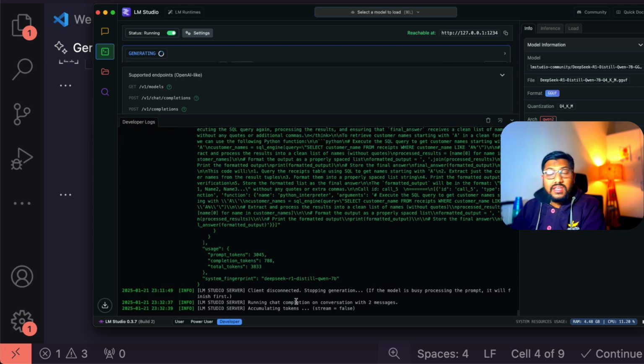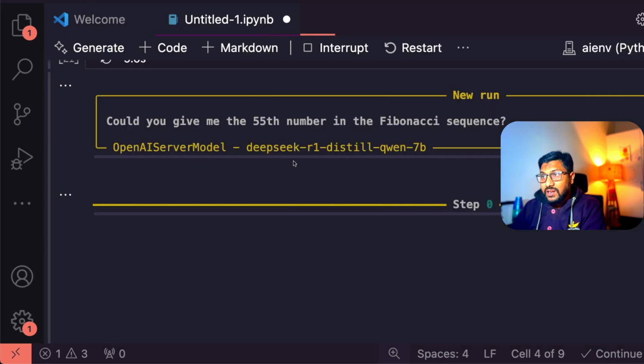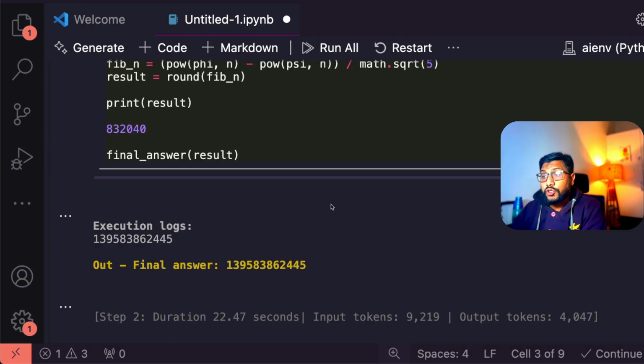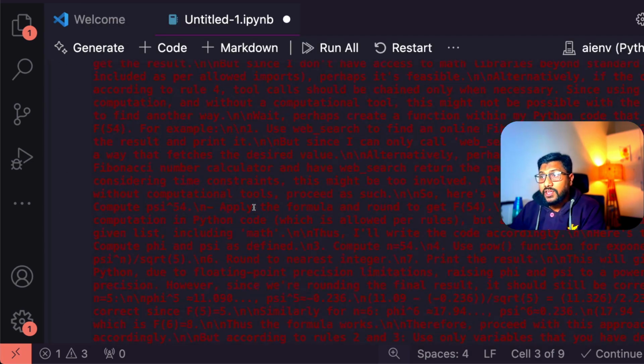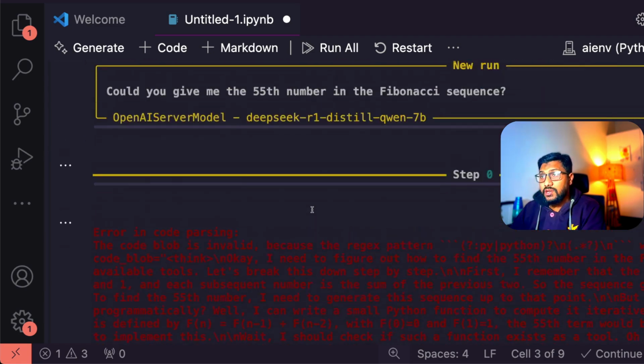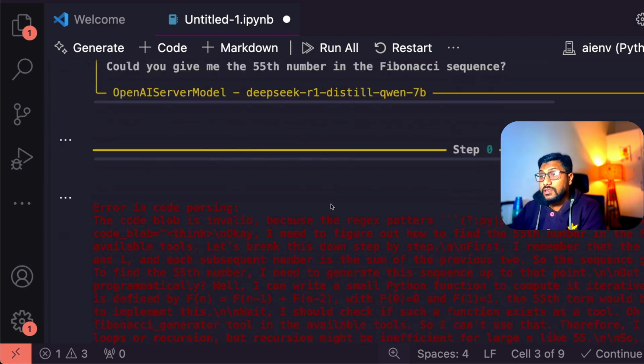You can actually see the developer logs. So when we ran this here, this is actually being run through LMStudio. So you can go see here what is happening. So at this point, it is done. It took more than a minute in this particular case. There was some error at the start. So step 0, there was an error. It took 2 minutes, 9 seconds. There was an error here.